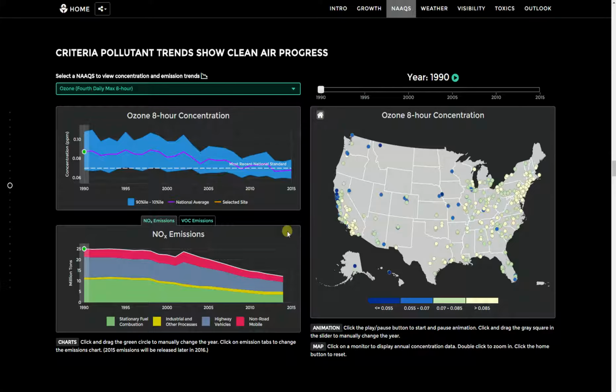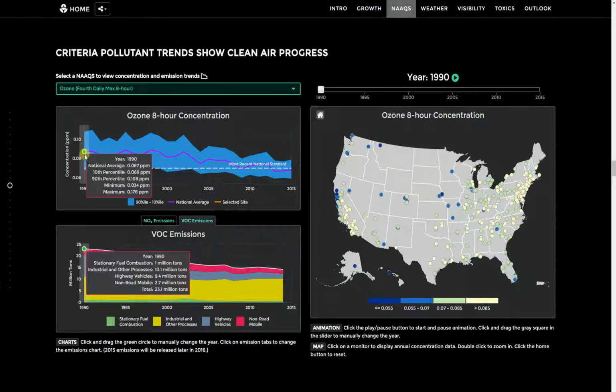Below the concentration chart, you'll find associated emissions with that criteria pollutant. For example, ozone is influenced by both NOx and VOC emissions. Clicking on either of these tabs will allow you to view the different emissions trends. Similar to other charts, you can hover over the green circles to view additional data such as national averages, 90th and 10th percentiles, and national emissions data.